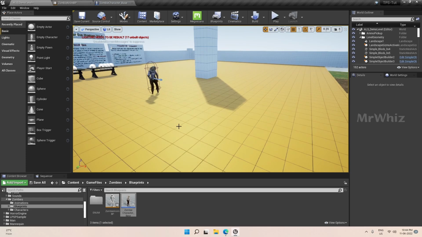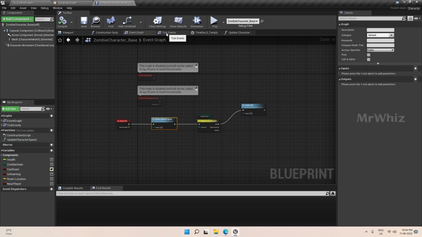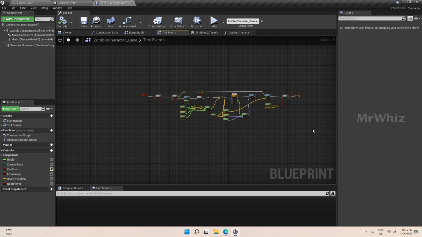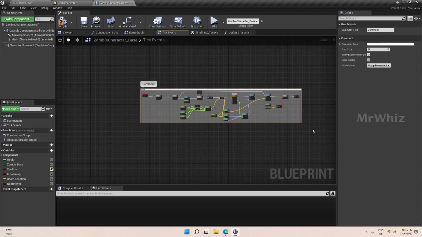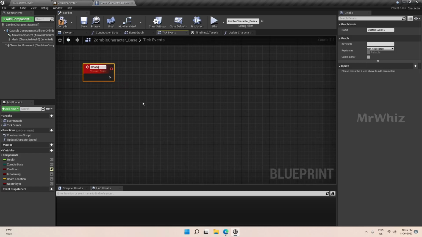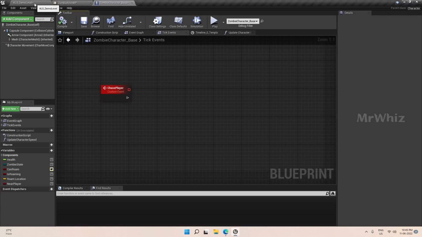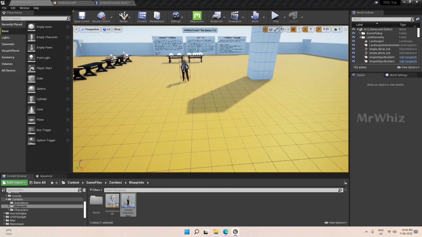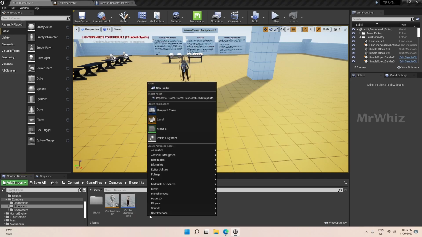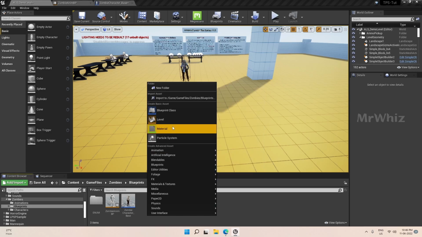Now we have to make the character chase the player. So for that we'll add one more event. Before we populate anything inside the chase player, we have to create a couple more things. One is the zombie AI controller, because from the AI controller only we can let the zombie know that it has seen the player.